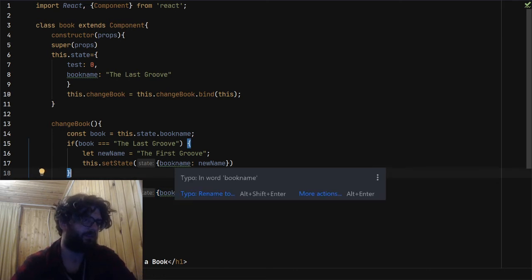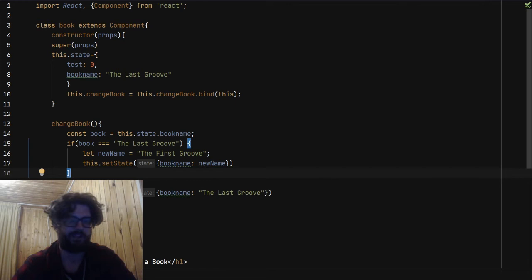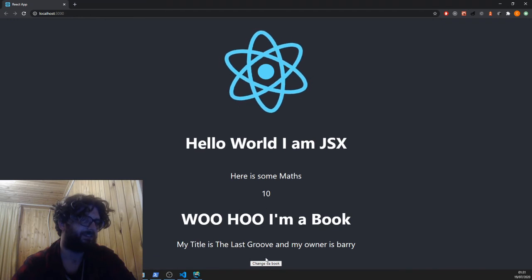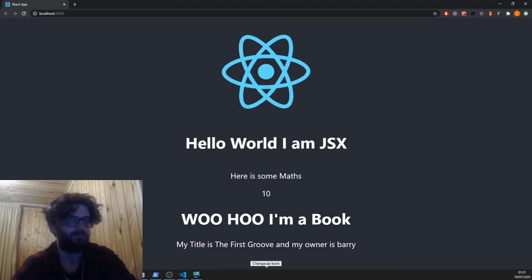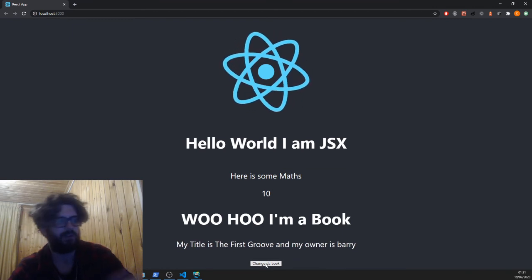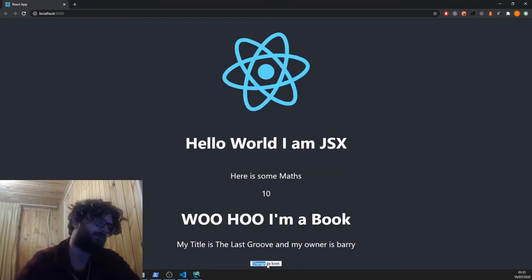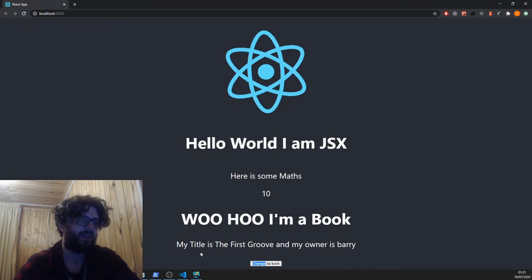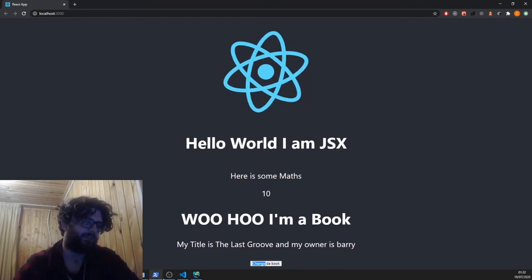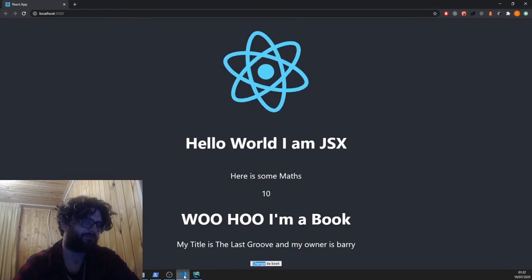Typo again. Change the book, last groove, first groove, last groove, first groove. Okay, so that's that.